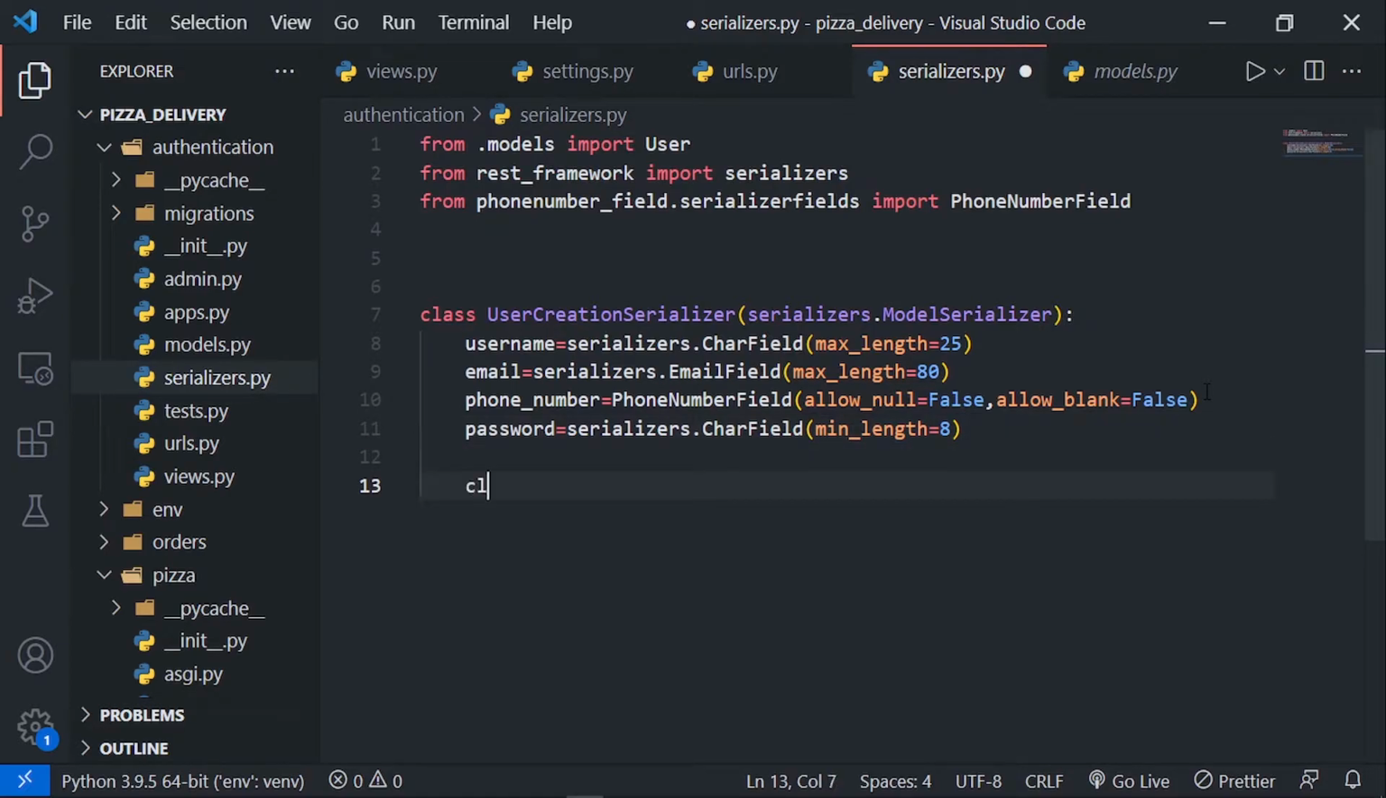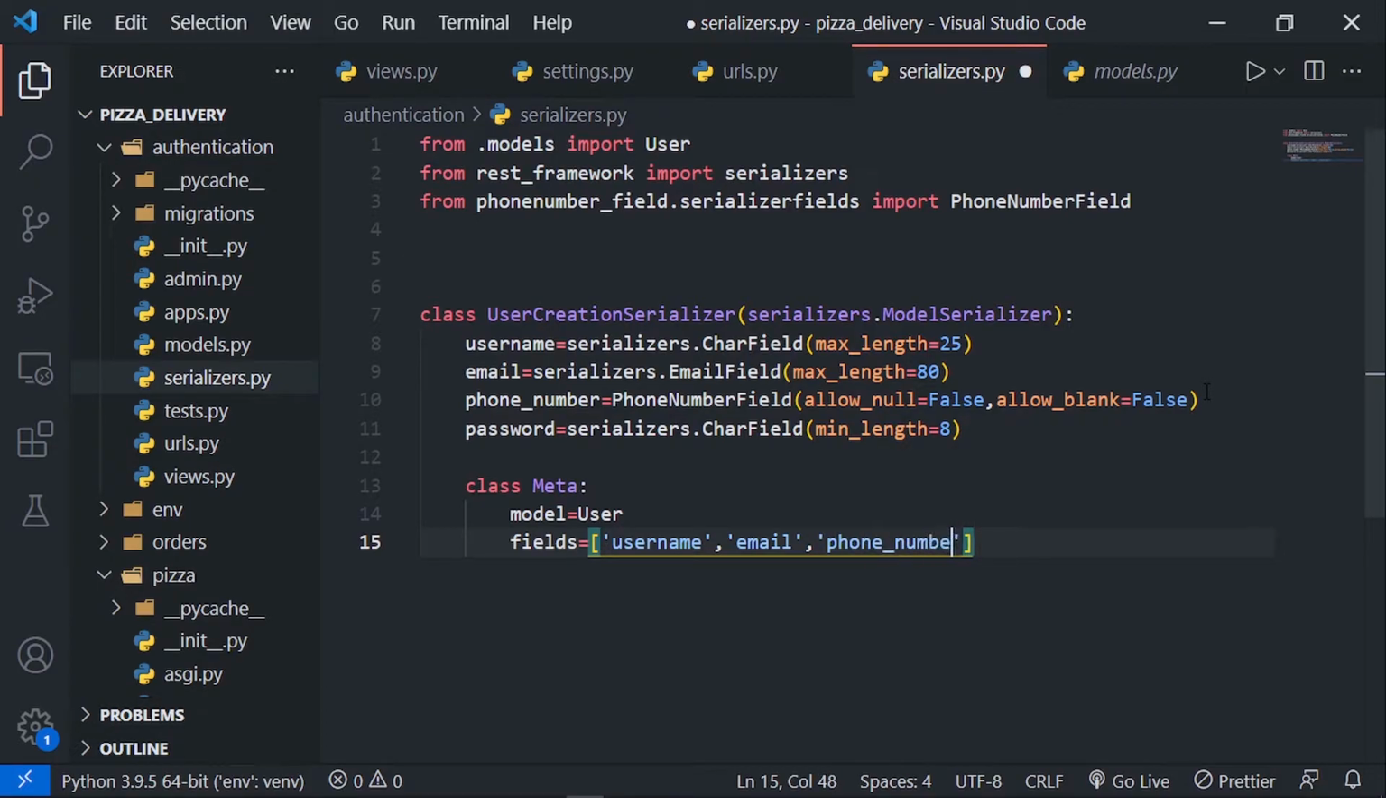So what we're going to do is specify our Meta class. So I'm going to create a class called Meta. This class is going to have our model, and our model is going to be the User model. And you're also going to specify the different fields that you're going to have, so it's going to be a list of fields. This list of fields is going to have our username, our email, and also our phone number.